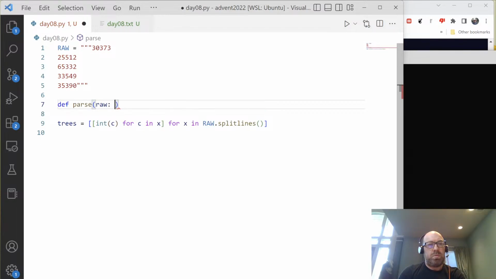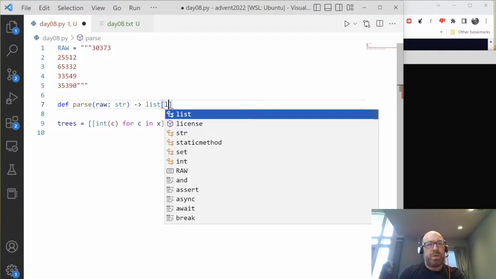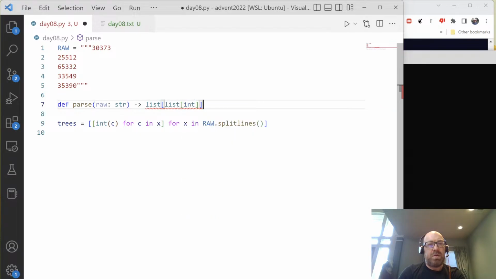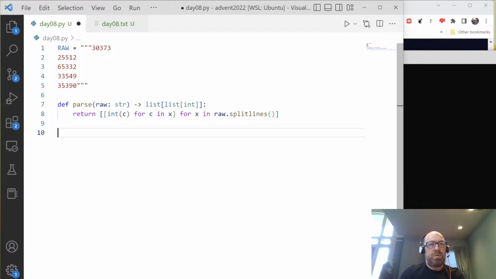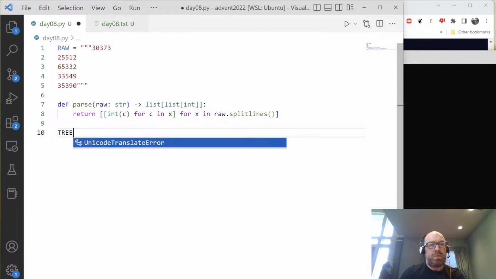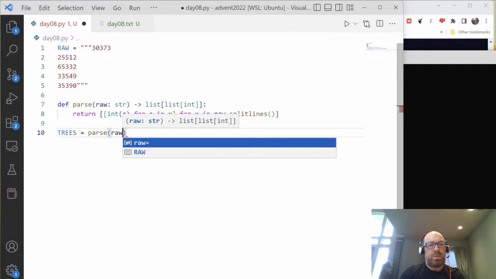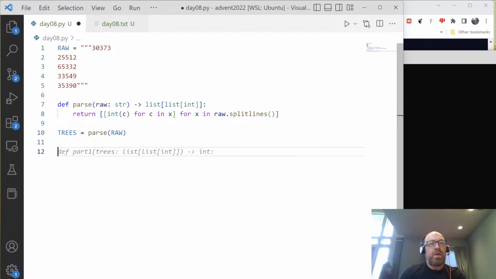Equals int c for c in x. Parse raw, which is a string, and is going to be a list of ints, and return int c for c in x. Okay, good. So let's say trees. So I'll do it like that. Let's parse raw. And then what I want to do is the following.